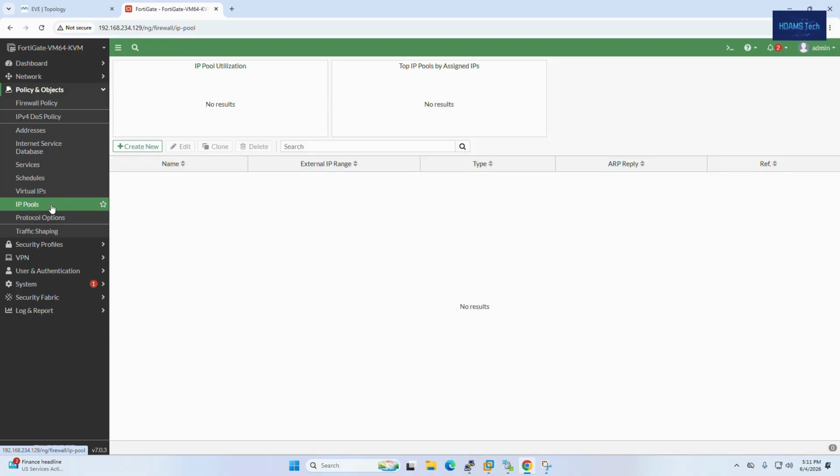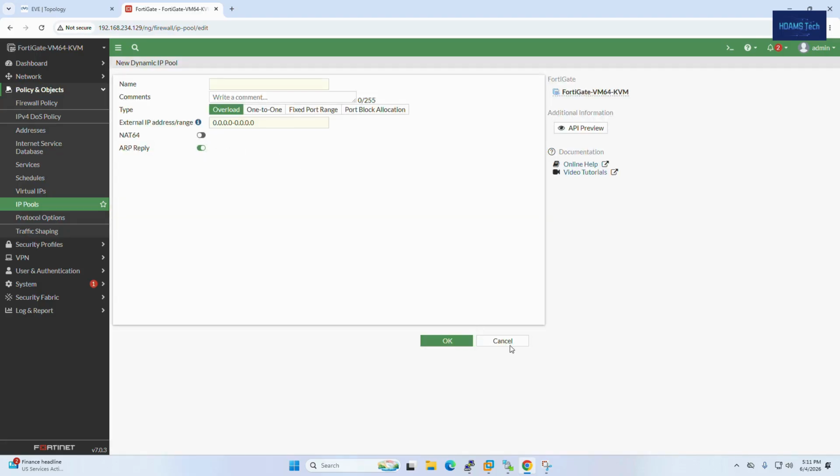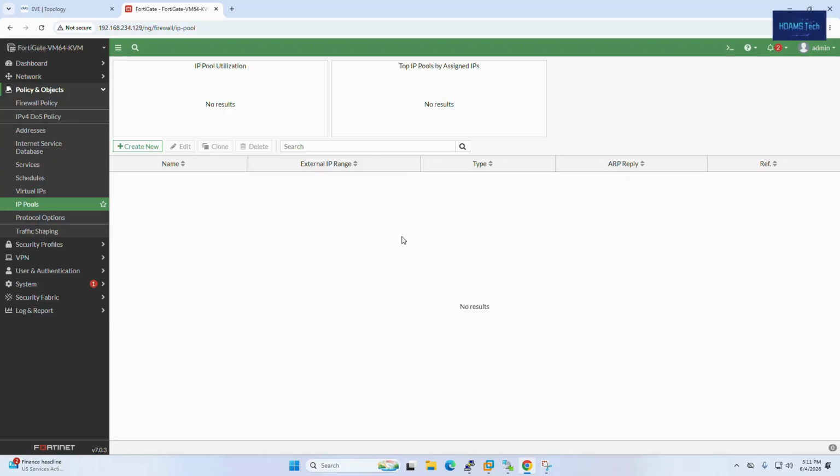So IP pools are used for outbound NAT. They assign a range of public IP addresses to internal users when they access the internet. This helps distribute traffic and avoid using only one IP, like multiple public IP usage for internet access. Load sharing NAT setup, improved traffic distribution. But it requires proper IP management.